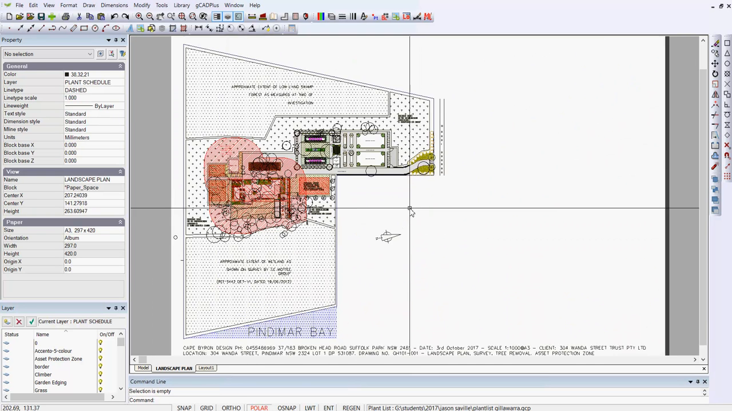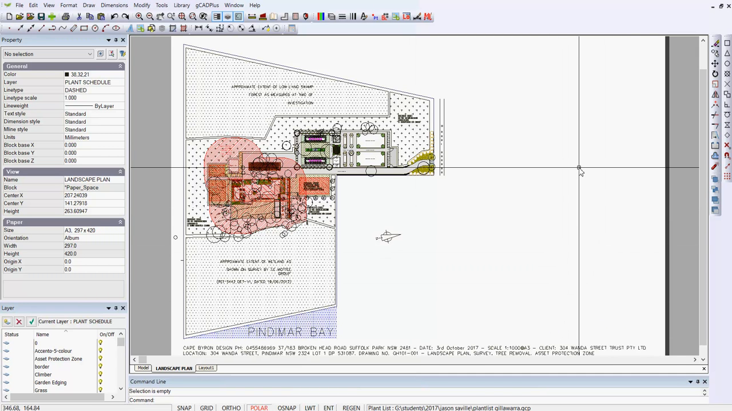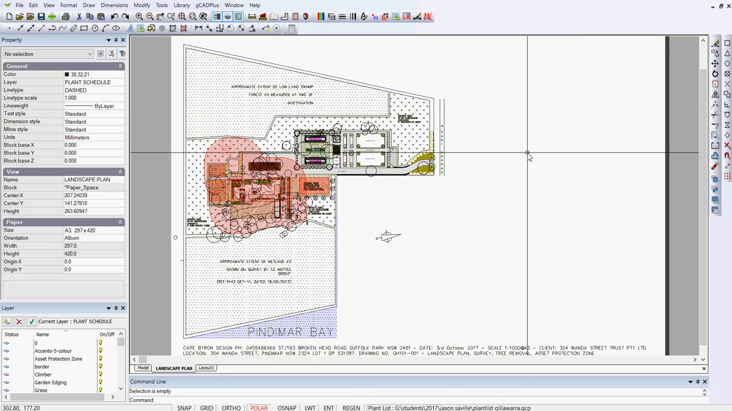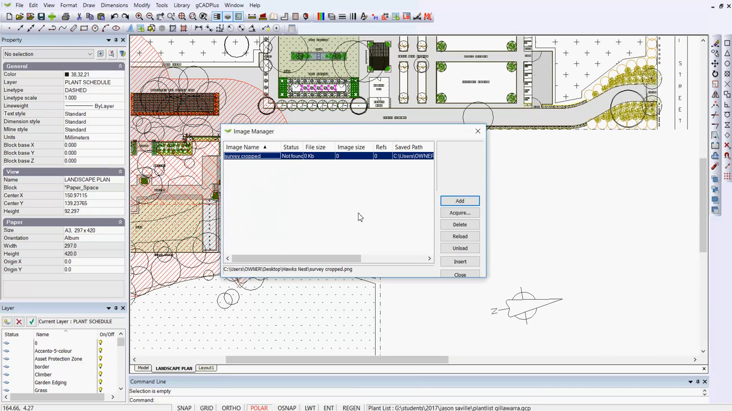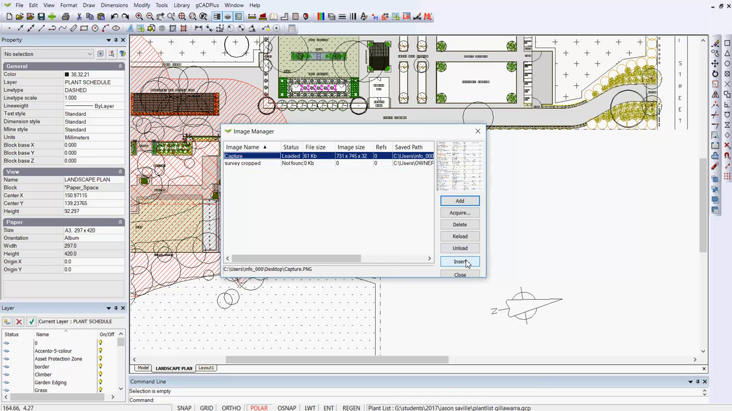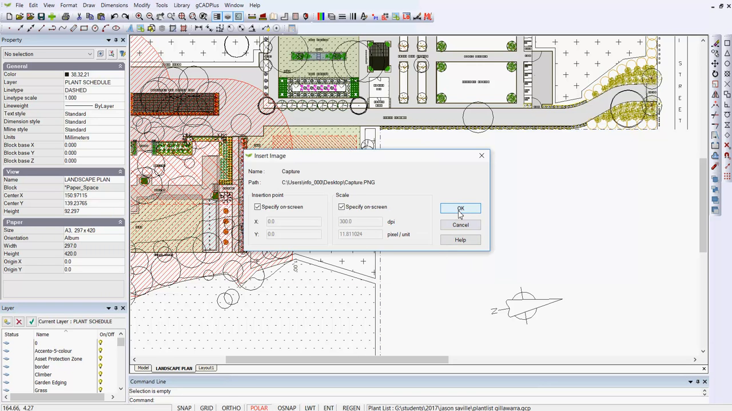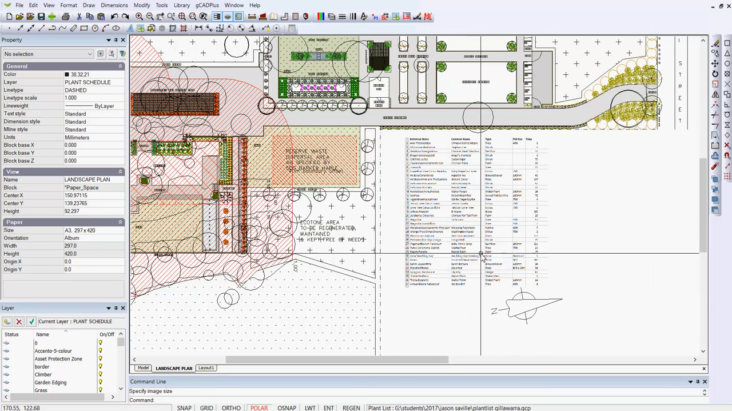So we now have some scope to put our logo, information of the client name and so on, but what we're interested in is the plant schedule. How can we bring that in? Well, we've made a graphic, so it's a matter of draw and insert a raster image. We can add it from our desktop. We just called it capture, and we're going to insert it. So we can bring it in and pop it into position there.